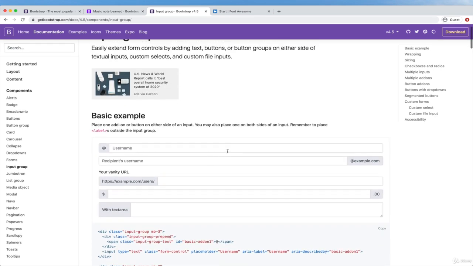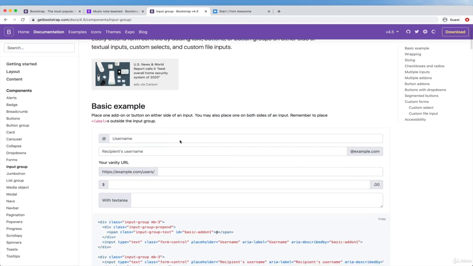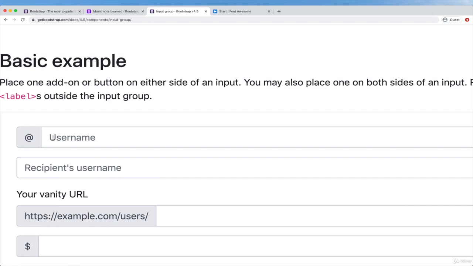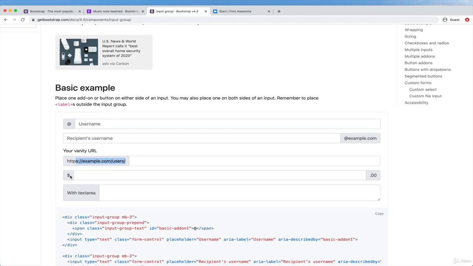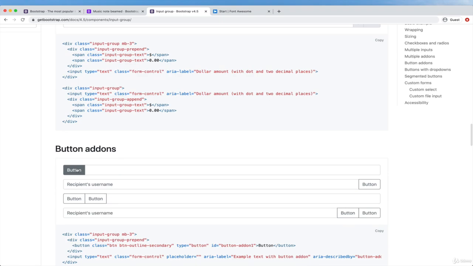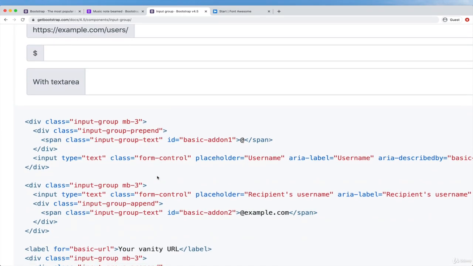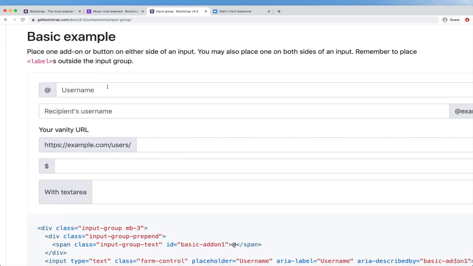So an input group is some sort of input that has been grouped together with a label, some text, a button, a drop-down. So they can look like this here, right? Or they could look like this, or there are some other examples where there's multiple. Here's buttons. So we could use an icon there, for example, to make a search field. So if I wanted a search field, we just need to look at how we do this.